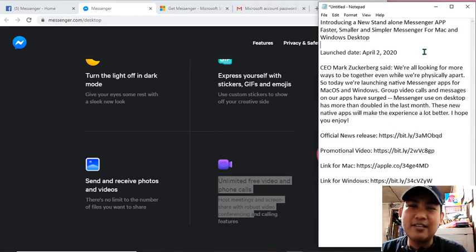Today, I will teach you how to download this new native Messenger app, which was launched last April 2. This is a standalone app that you can use. The advantage is it's a faster, smaller, and simpler Messenger for Mac and Windows only. So if you have a Mac desktop or Windows desktop, you can download it.